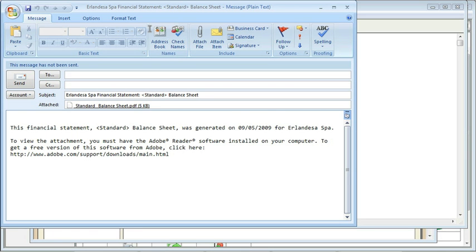I can address it to somebody, I can CC, I can BCC. It includes a subject called Earl & Dessa Spa Financial Statement Standard Balance Sheet, which I probably want to modify a little bit. You can see that it actually has attached it as a PDF file.